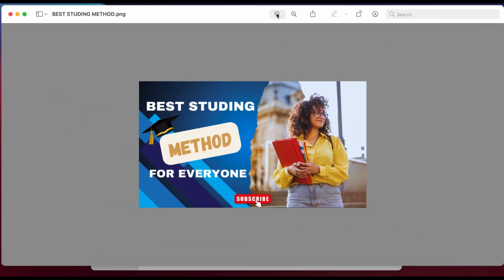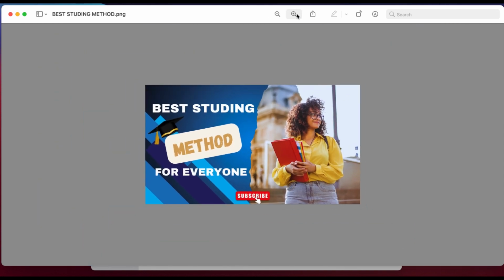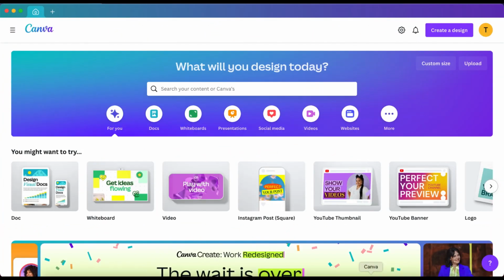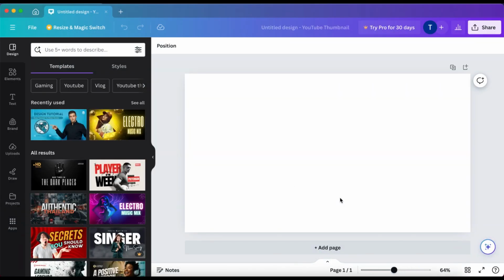Today I'm excited to show you how to create eye-catching YouTube thumbnails using Canva, a fantastic online design platform. The first thing you need to do is head over to canva.com and sign in to your account. If you don't have one, it's free and easy to set up. Once you're logged in, click on Create a Design and select the YouTube thumbnail template. This ensures your design fits perfectly with YouTube's requirements.